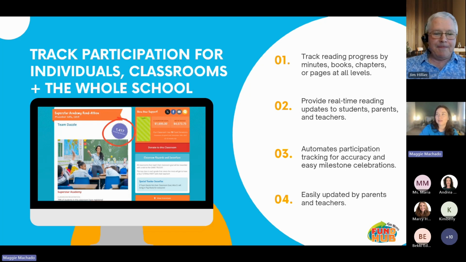The other thing I like about the activity tracker, especially with the classroom web pages, is that teachers can update it, right? So if their classroom does a reading activity, the teacher can go in and update that with the tracker.